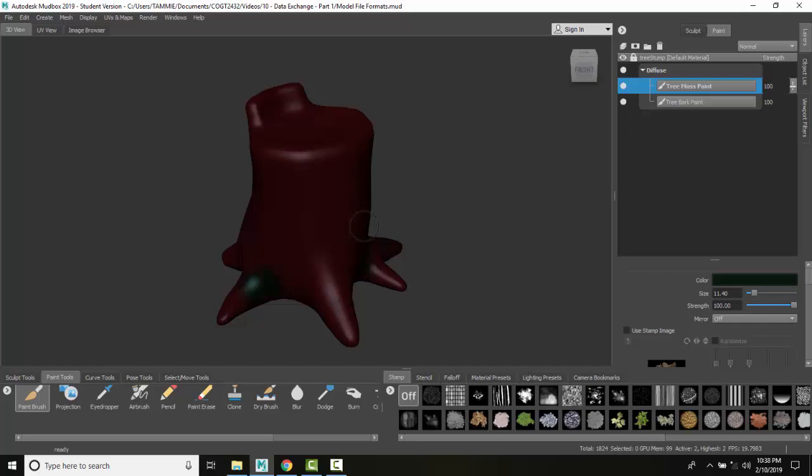Now we have two other kinds of file formats that Mudbox supports. The first one is an OBJ. This is the Open Geometry format, and the OBJ really supports the polygon mesh data. So it's just about the model. You can import OBJs, and you can export them out.